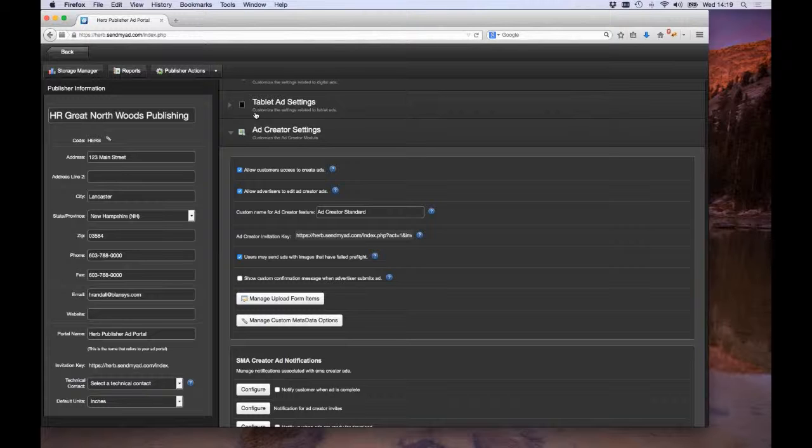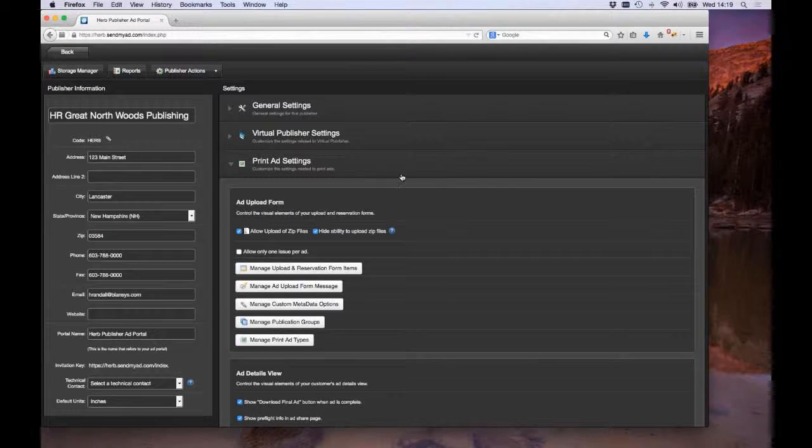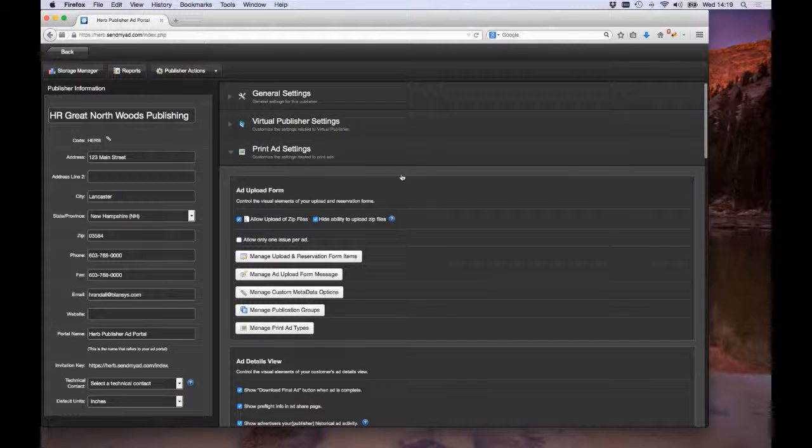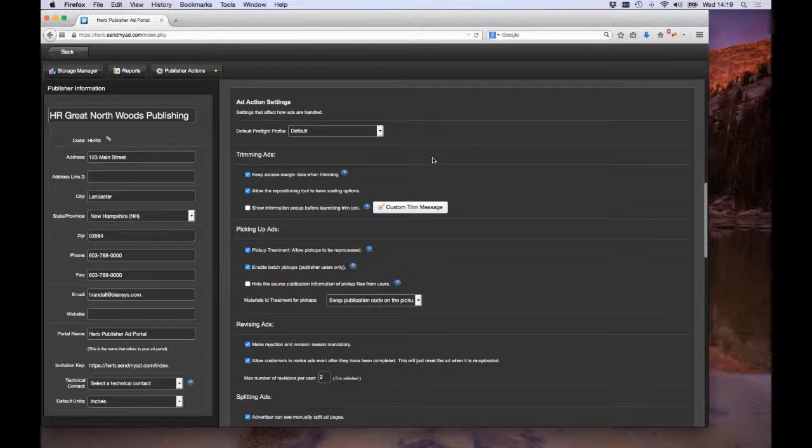Let's move on to trimming ads. And we'll actually start here in the screen where we are right now, and we're going to take a look at what options are available for trimming. I think a lot of people don't actually realize that you can control some of this stuff. There's not a lot that you can set, but it's important. And the main thing here is keep excess margin data when trimming.